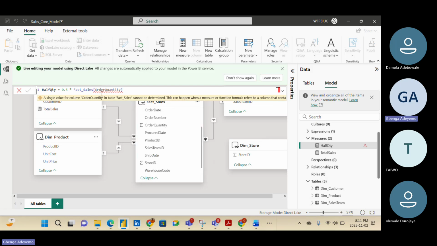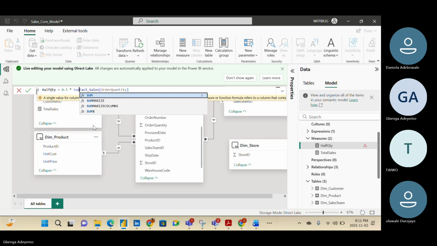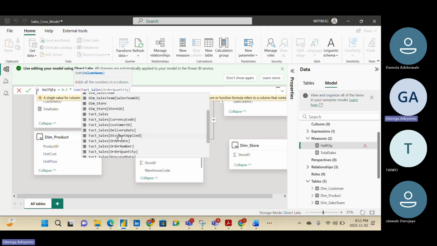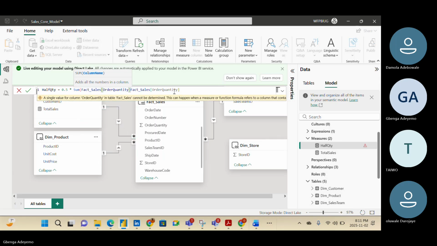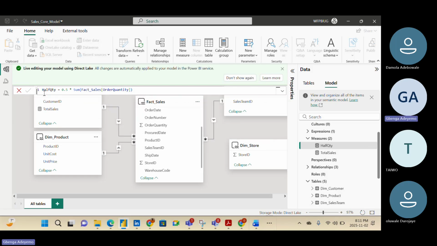Oh, it's a measure. Hmm, I'm the one that's making the mistake. That's why the thing was not working. I have to aggregate that column. Thank God for the intelligence. Yeah, you see now, correct.